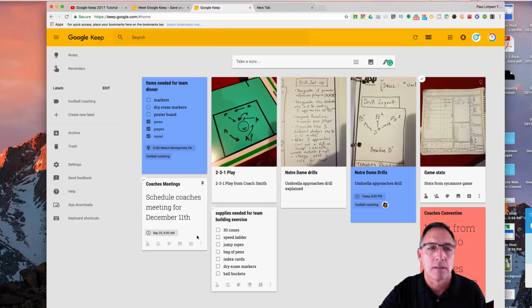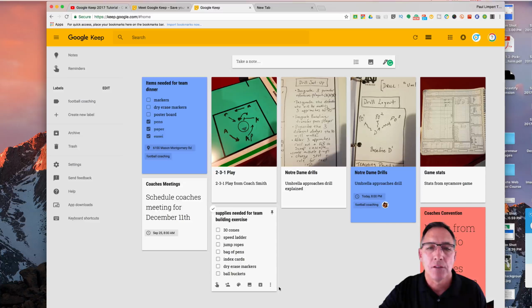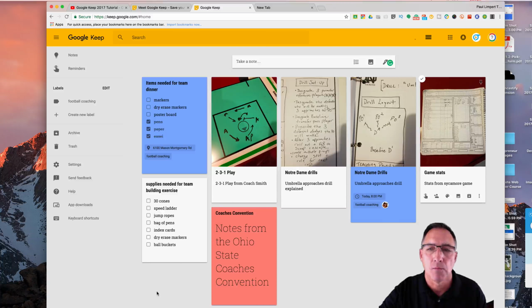All right, and then more checklists, maybe a checklist that you just need on a recurring basis, supplies needed for team building exercise. Whatever you want to do inside of Google Keep, all of your notes are here. If you want to archive one, schedule coach's meeting, and I'm going to go ahead and put that away for later to look at, I'll just click on the archive and it will archive it away, and I can go into the archive and pull it out later and take a look at it if I need to.